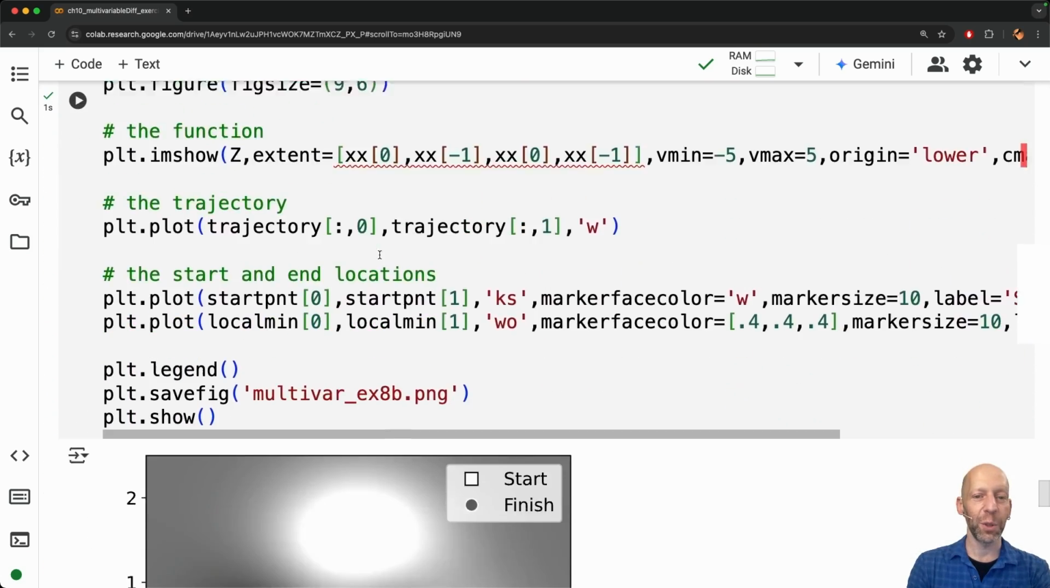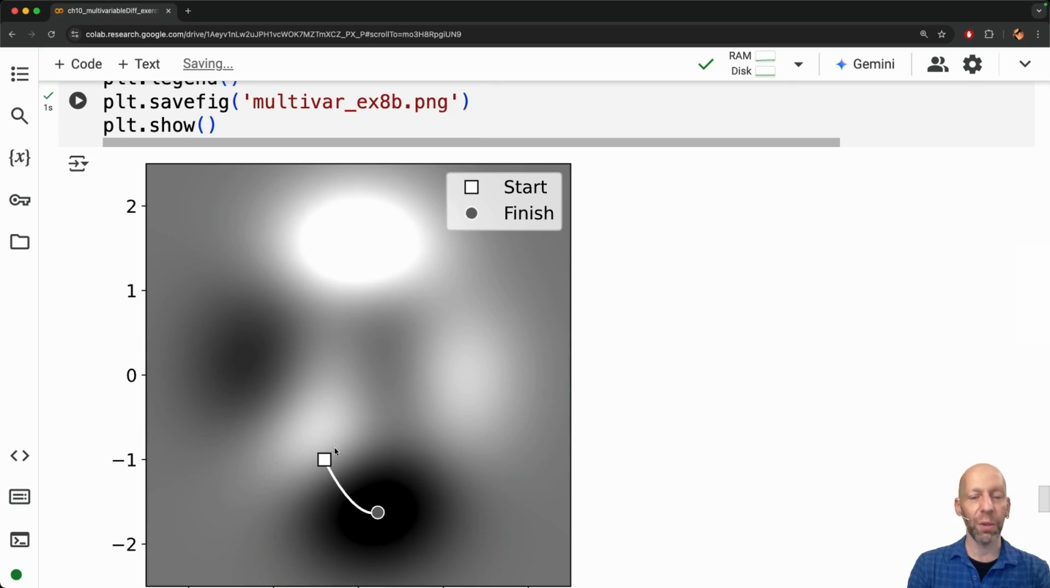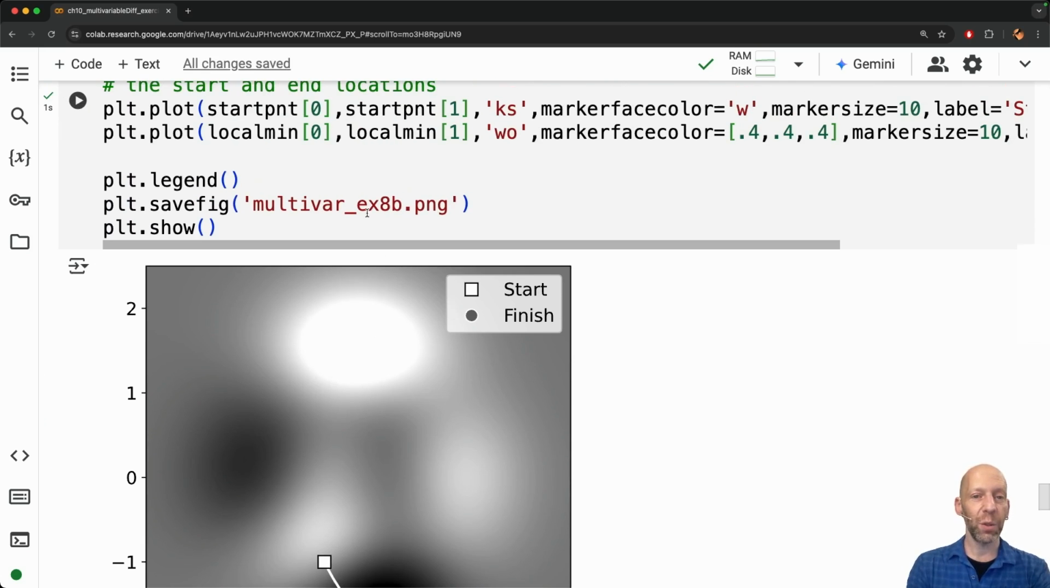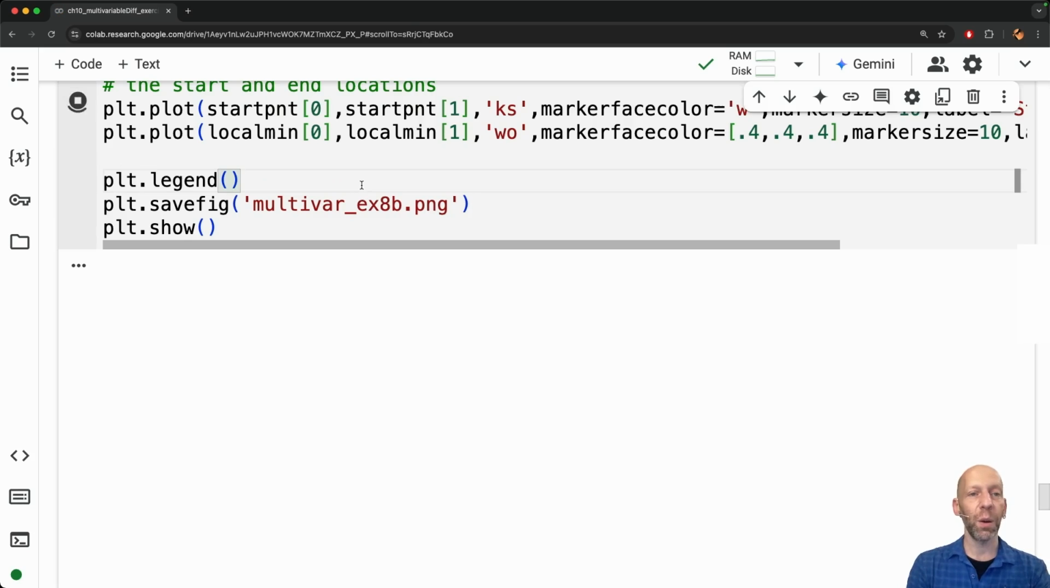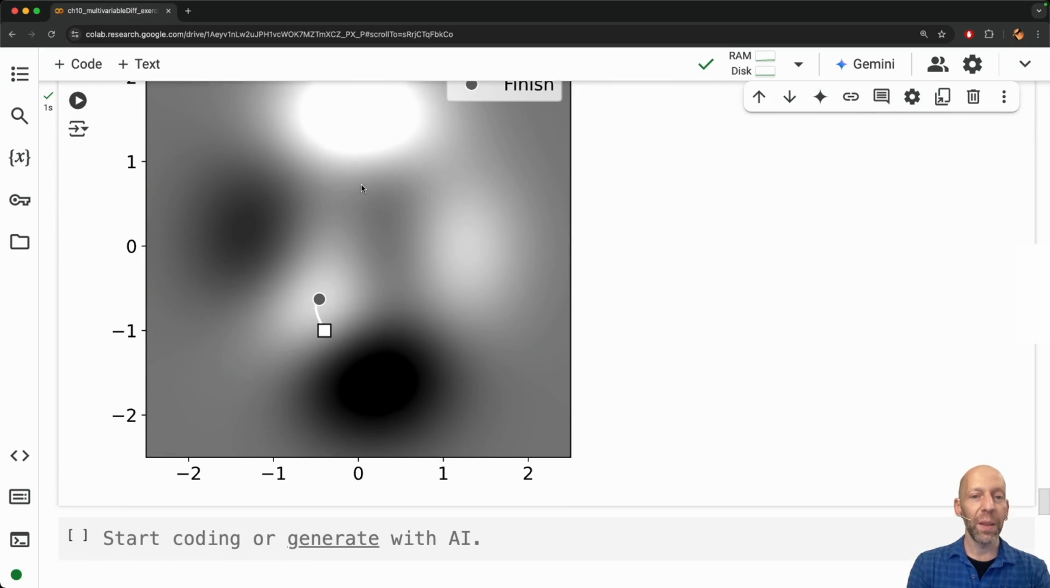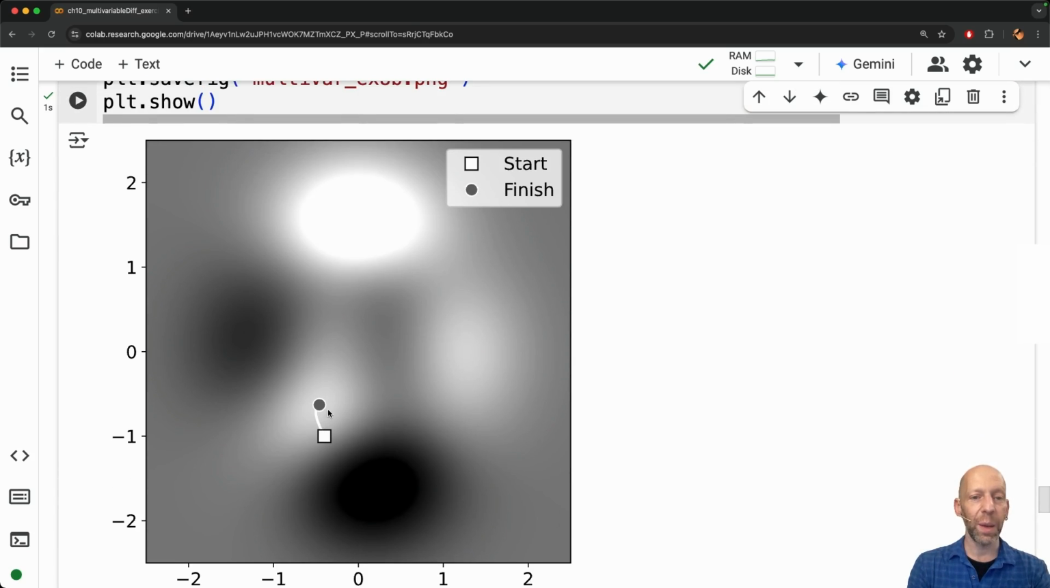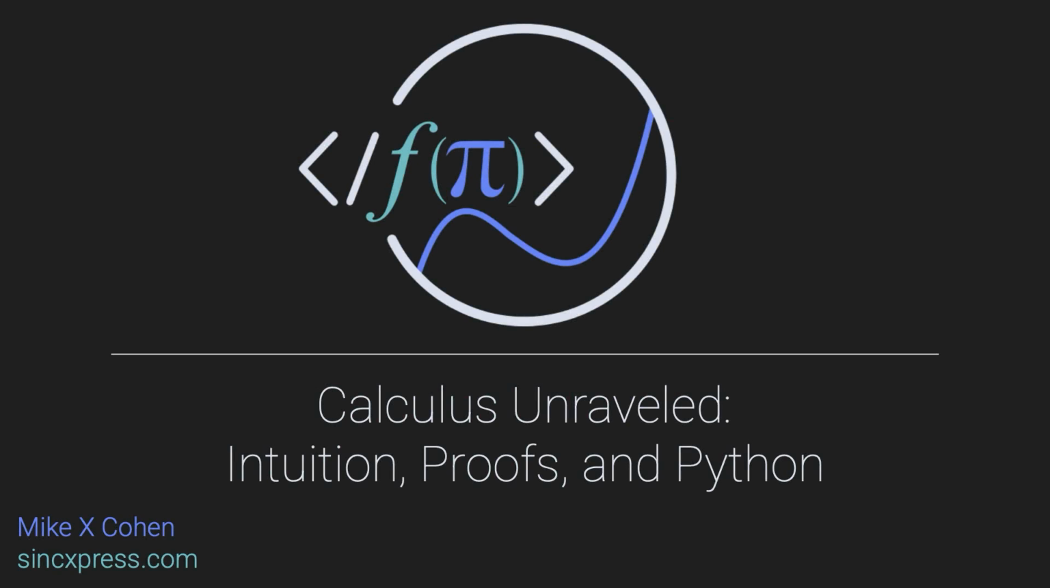Okay, and then I will just show you what this looks like. This is gradient descent from exercise 8. And now I've run the code for gradient ascent. The starting location is the same. And here you can see we finished at this light patch over here. So instead of going towards more negative values of the function, we've climbed up towards more positive values of the function.